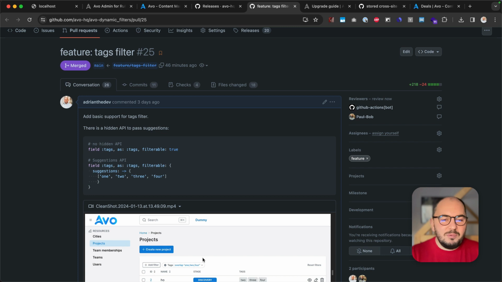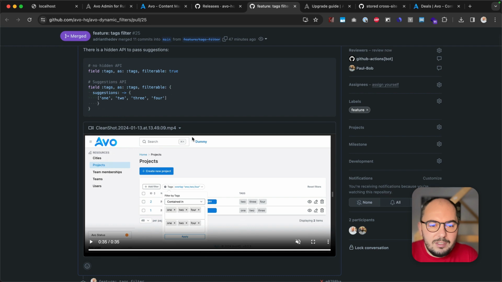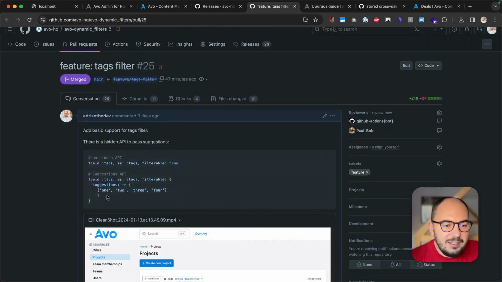We will break it at some point, so take care. So you can use filterable true, and this is going to be supported forever and ever. But you can use filterable and then pass on a hash with the suggestions key, and then pass some suggestions. And again, you have access in this block to the resource, so if this is the project's resource, you can query different suggestions. Maybe go in the database and get all the tags that you want people to use in this dropdown. So this API is a private API, and it's going to be changed for sure at some point. So use this at your own discretion.